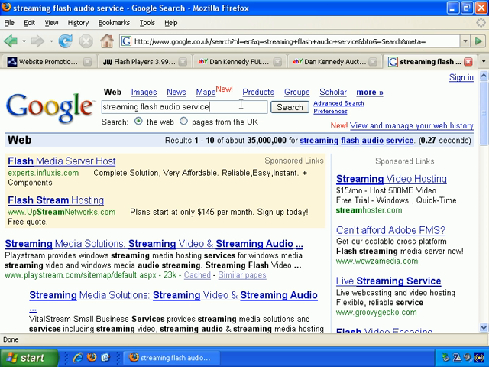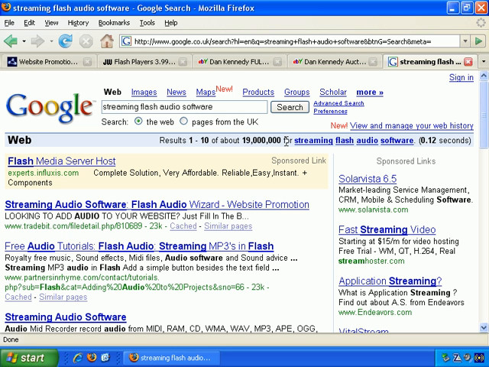And now I've also done a quick search for streaming Flash audio service, and you may also wish to search for streaming Flash audio software. Okay, there are more results there, and you can do your own searches and come up with lots of examples. However, I'm going to talk you through some examples that are entirely free at this time. Now, it's worth noting that some of these services are quite easy to use.